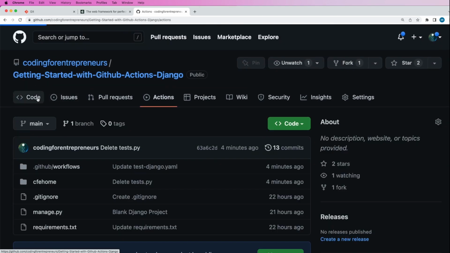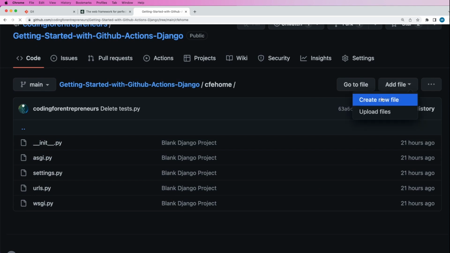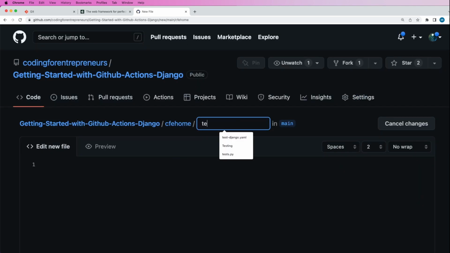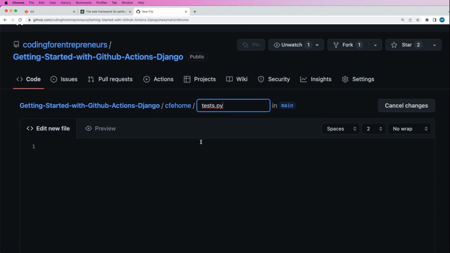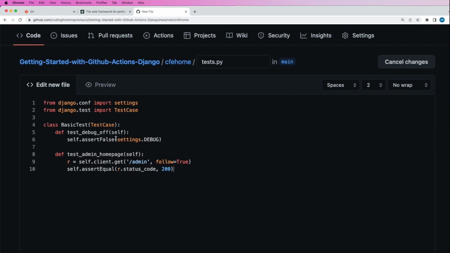So we'll jump into the code and go into CFE home, and I'm going to create a new file right here on GitHub, and we'll call it tests.py. Now, what I want is a couple of tests that will certainly work. That's going to be these right here. The first test is testing that debug is off, and the next one is testing the admin page. So it's going to go to the admin and follow it through.